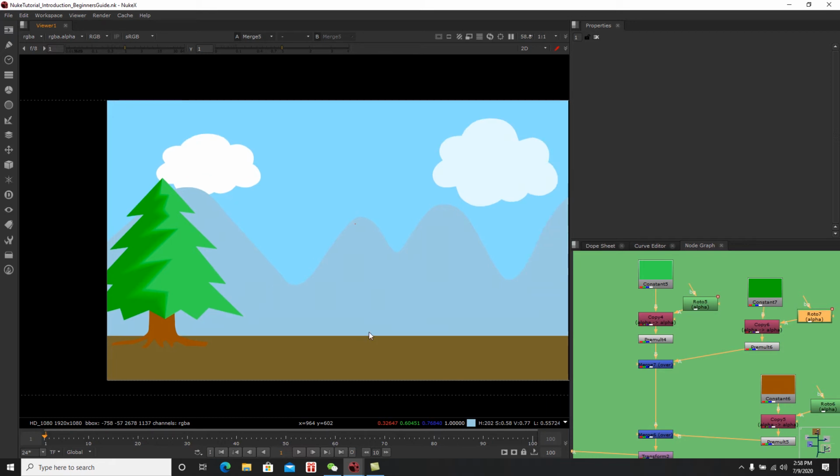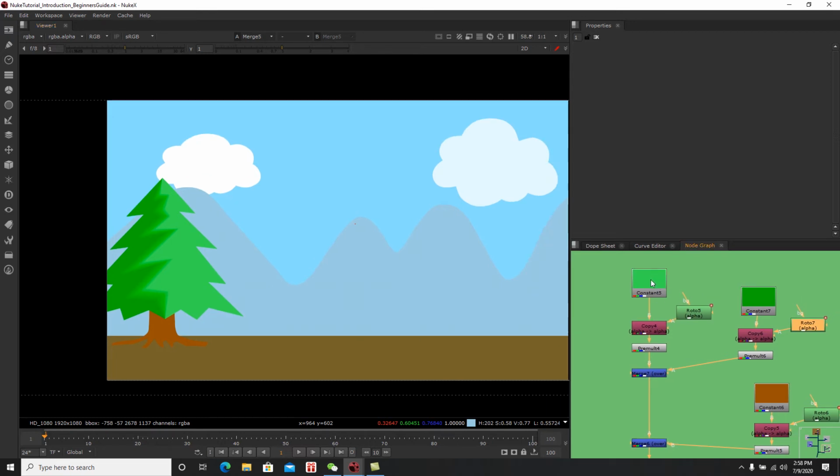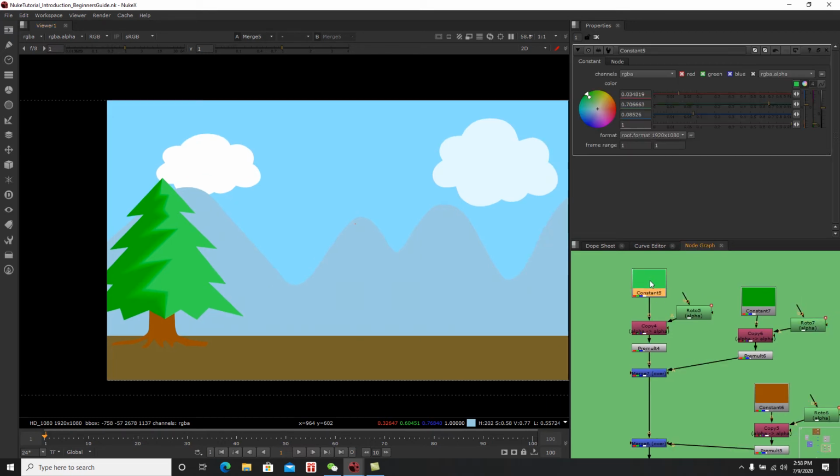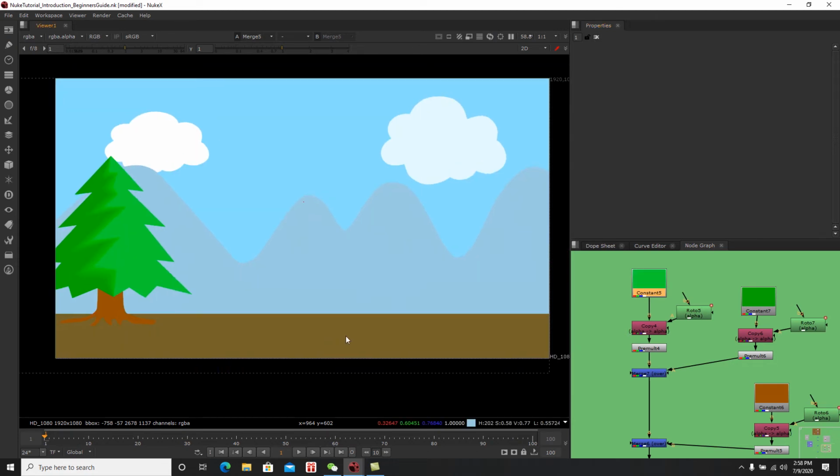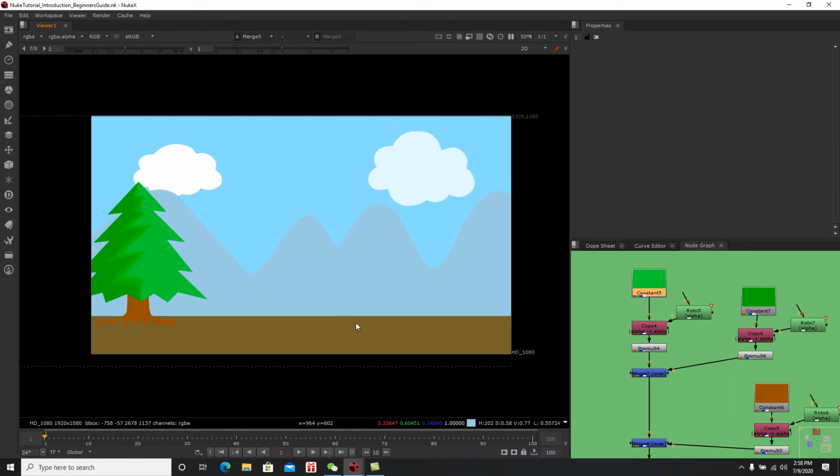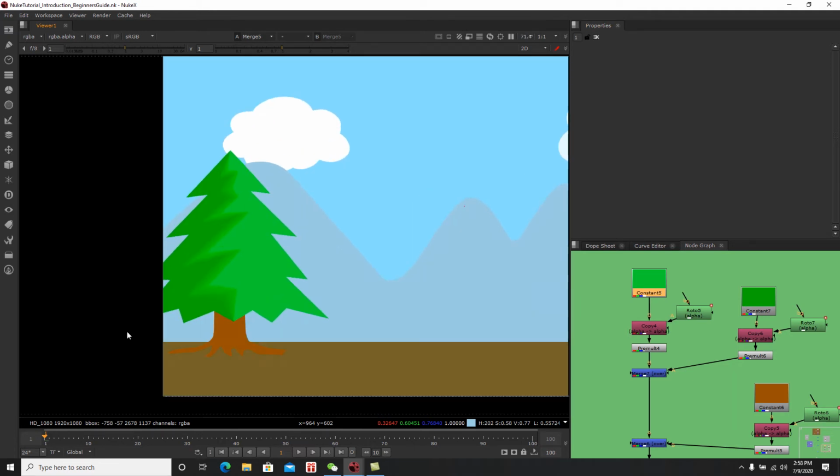So now we have this, and we could even adjust the color again of the main leaves to make it just a little bit dark, like that. Now we have the shadows, but I think we need a little bit of highlight on the tree.